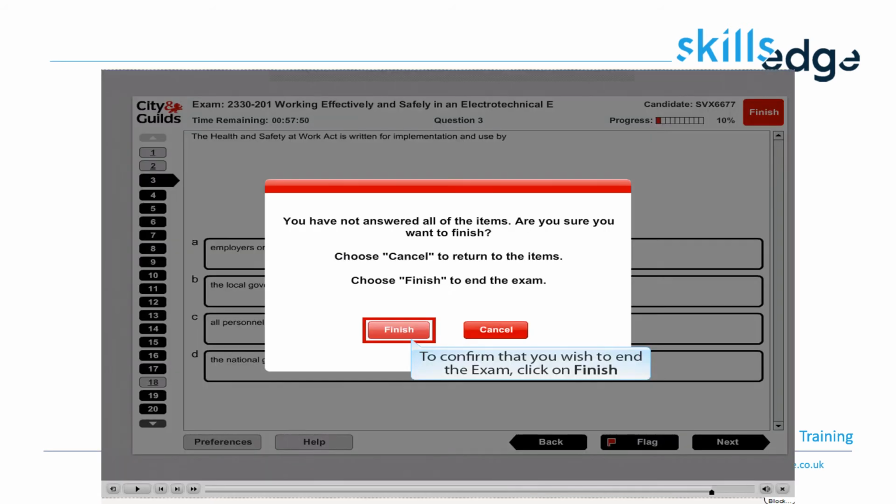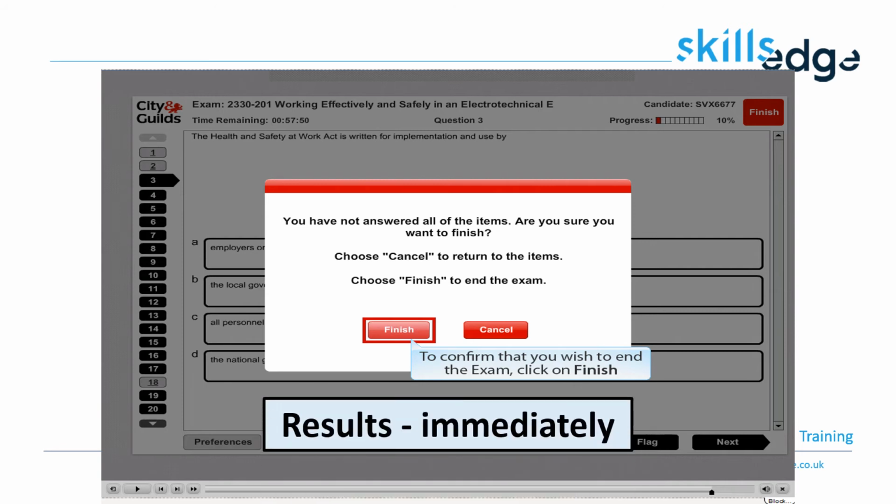Once you've finished all the questions and you're satisfied that you've completed the exam, then click the Finish button in the top right-hand corner. If you haven't answered all the questions, a prompt will appear on the screen and you can go back into your exam by clicking Cancel. If you have completed all the questions, you need to click Finish again to confirm that you want to end your exam. And the last thing to say on this slide is that when you've finished your exam, you will get your results immediately.